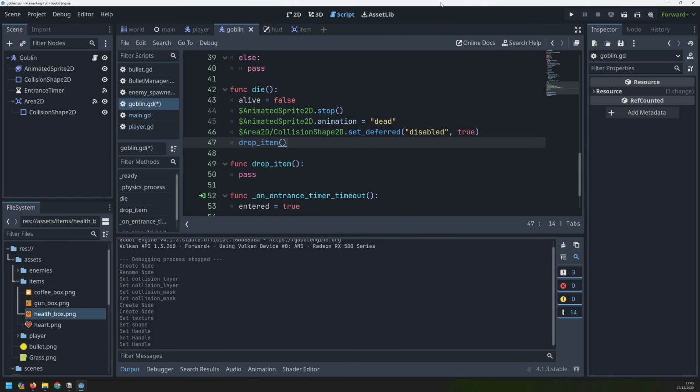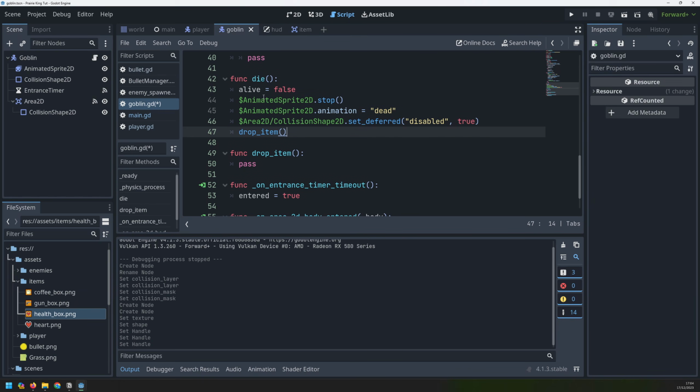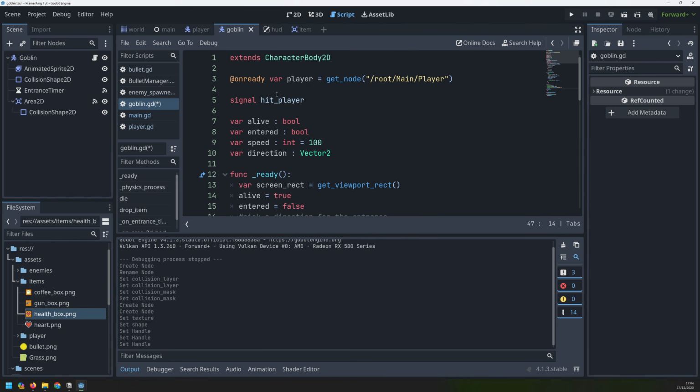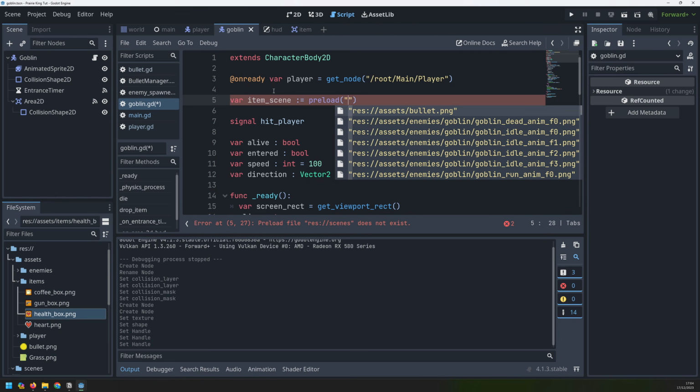But the way dropping an item will work is that the goblin will basically just create an instance of this item node and then add it into our main scene. So to do that, it first needs to have it defined as a variable right at the top. So just underneath this onready section that we've already got, I will create a new variable, which will be my item_scene, and I will set this up to be preloaded. And in here, I need to pass in the path of my item scene.